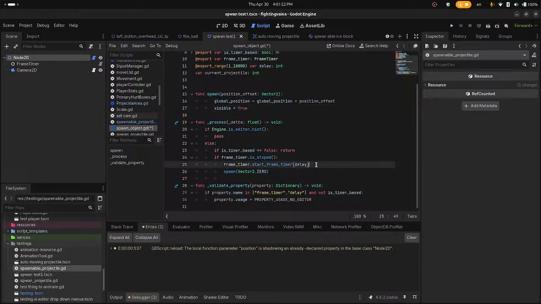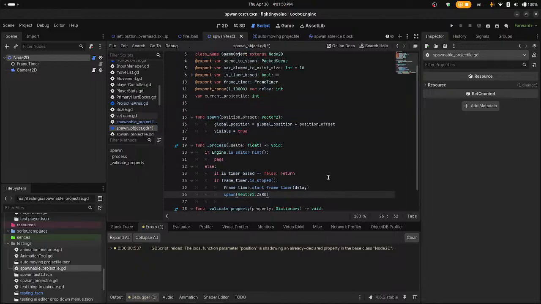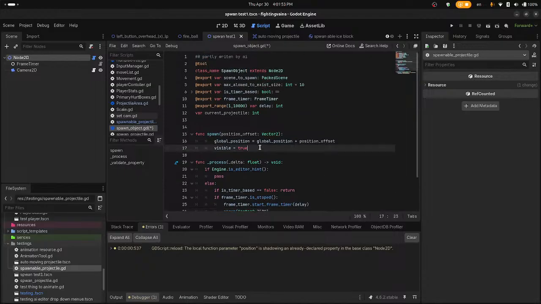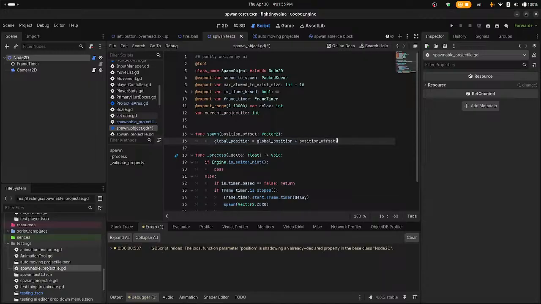If timer based, return, else when the timer is stopped, start the timer and spawn a new projectile, and then run the timer. And then when it's off again, it runs again. So this is a loop for spawning again and again. That's only if it's timer based. Okay, we would spawn. We would set visible. We would set global position. We would instantiate it.